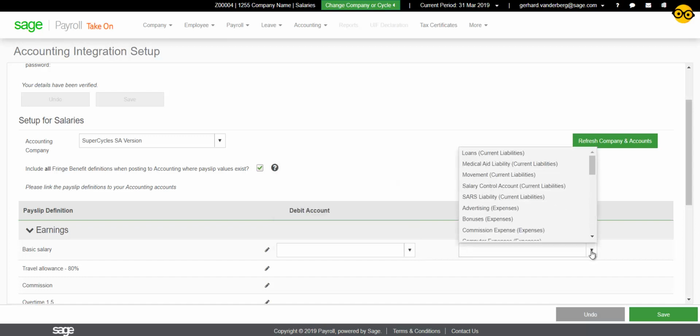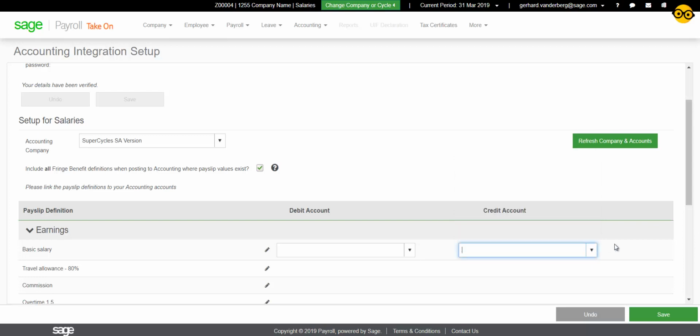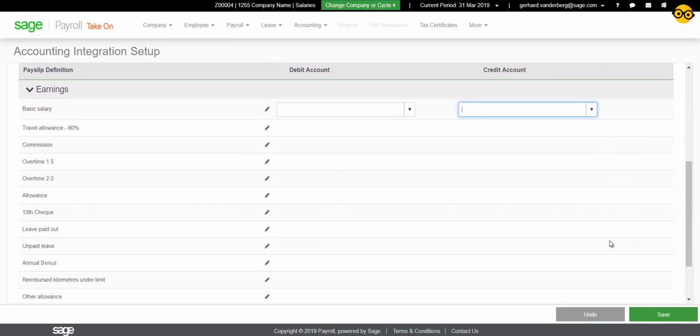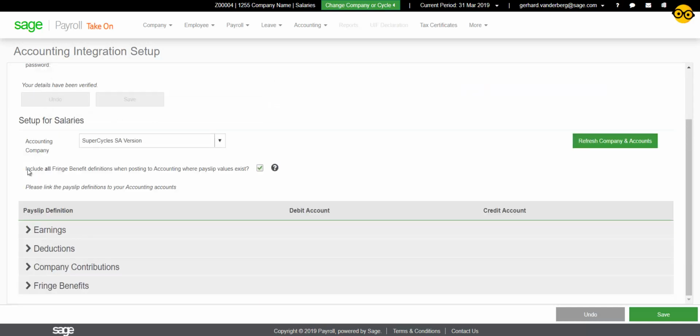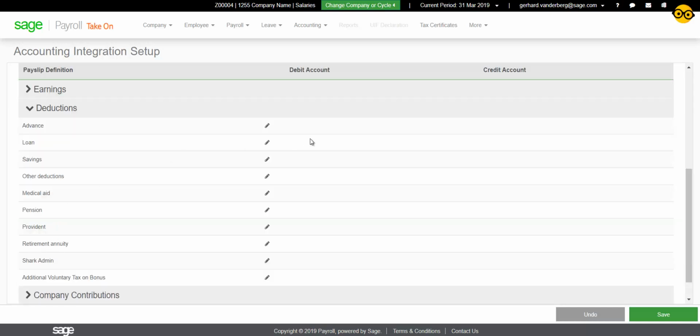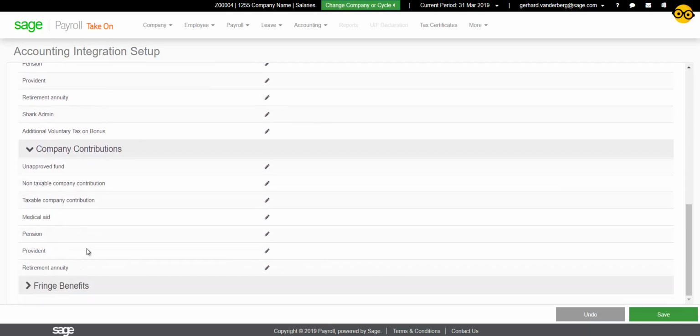To make it simple, let's explain the debits and credits. Earnings are debited to an expense account and credited to a salary control account. Deductions are debited to a salary control account and credited to liability accounts, such as PAYE, medical aid, etc. Company contributions are debited to an expense account and credited to liability accounts.